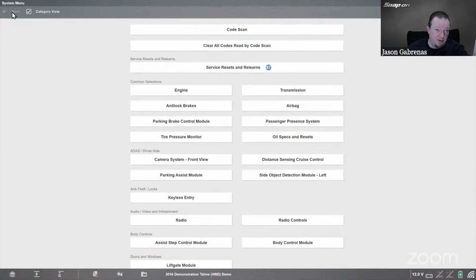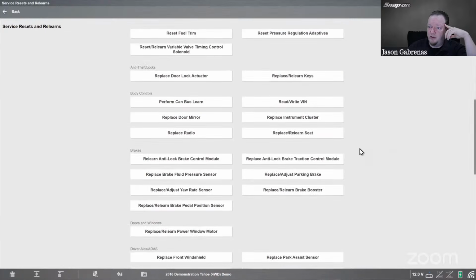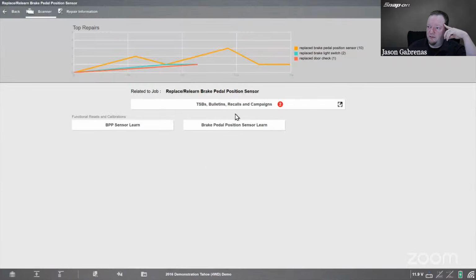And it's 30 seconds, maybe, probably a little bit longer in the real world, especially if I didn't know where to look. But if I go into service resets, I can go down here to brakes, and I can go, well, I replaced the brake pedal position sensor. So if I go in here, go into functional resets, there's the one in the engine, there's the one in the body.